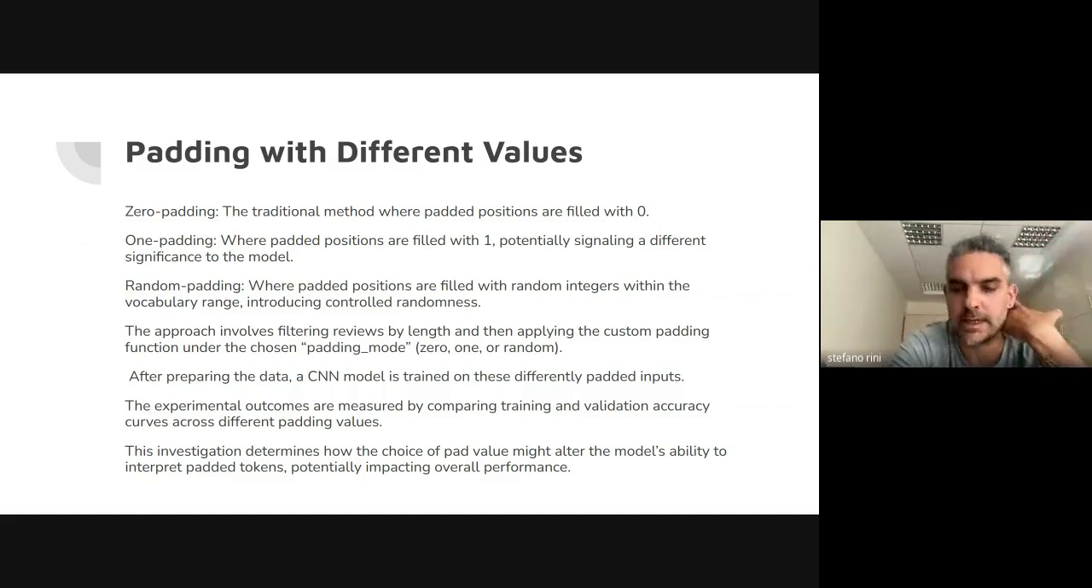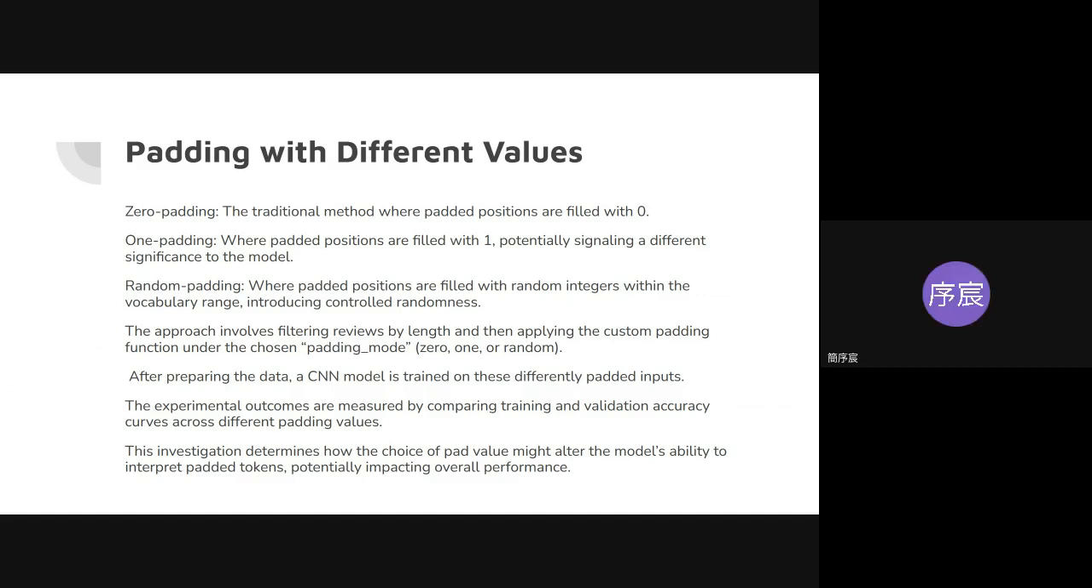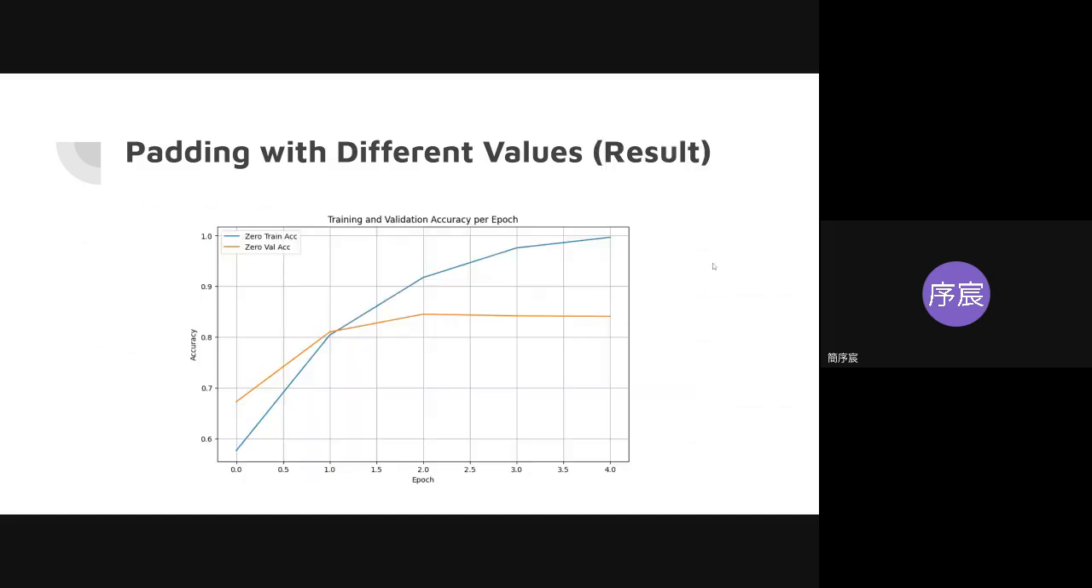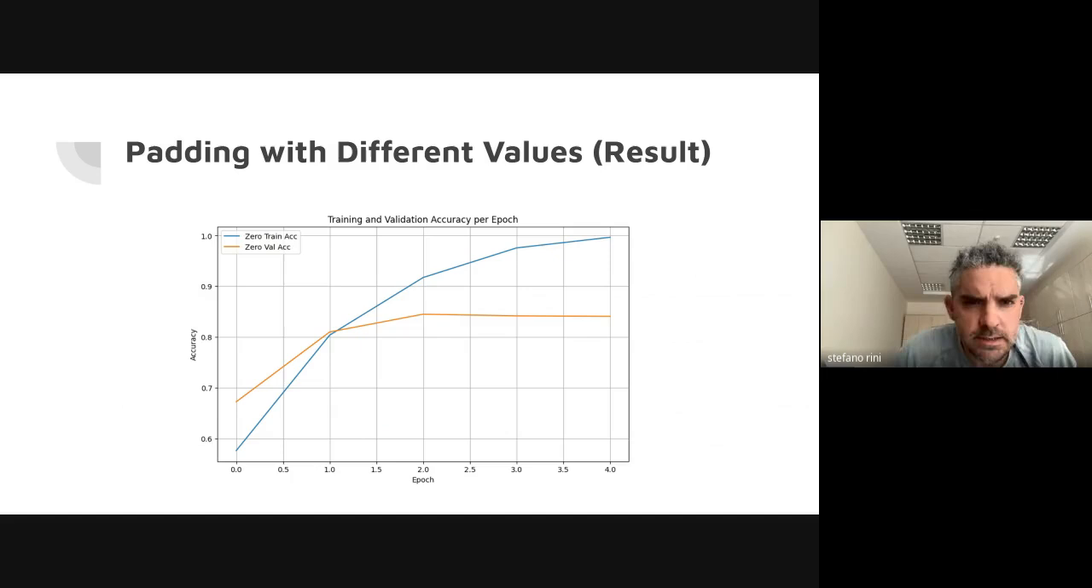It was more for you guys to observe the differences, right? Anyway, go ahead. Oh, okay. And probably next page. It'll be the results. 0 training accuracy and 0 validation accuracy. Okay, this is for 0 padding, right? Okay, good. And next part.